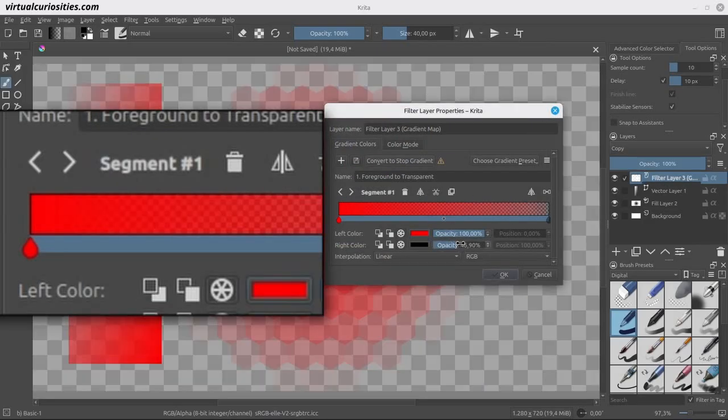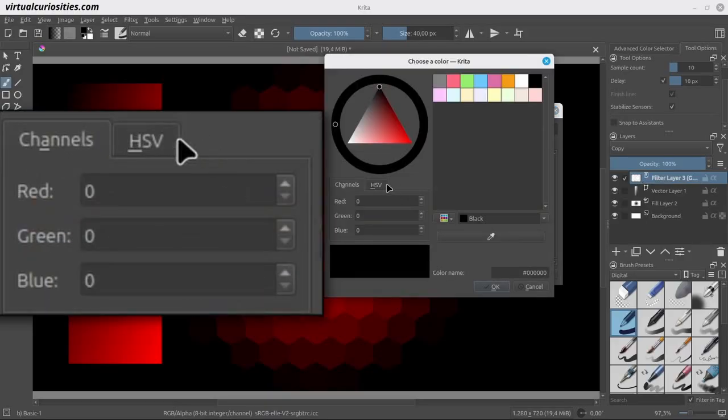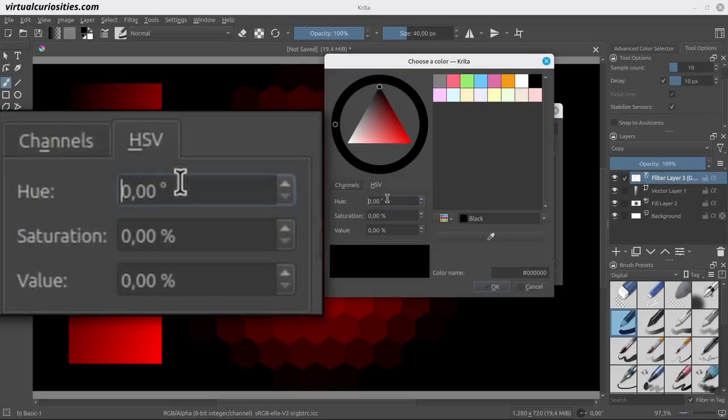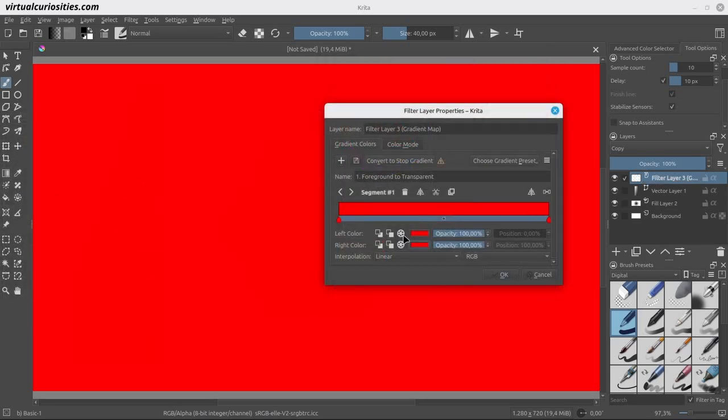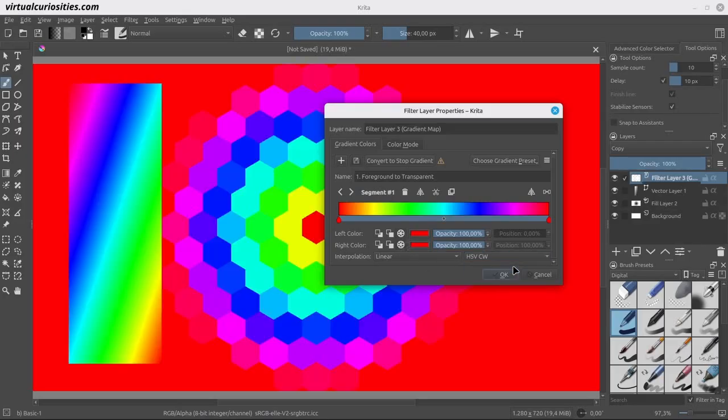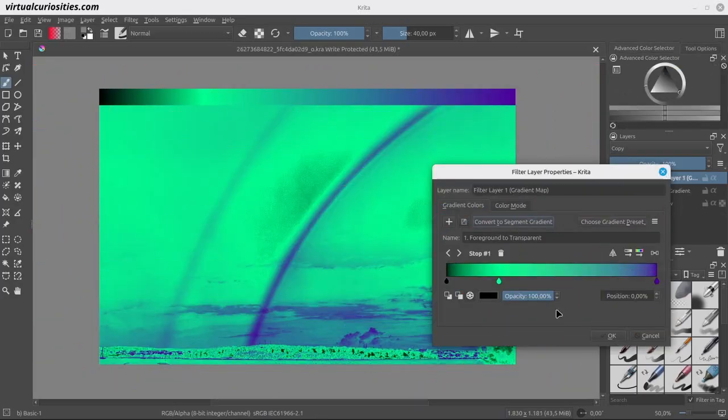Then we'll make the other side fully opaque and change its color. The color that we want this time also has 100% saturation and 100% value, but we're going to set the hue to 359 degrees. Since these 2 colors are only 1 degree away from each other, they look exactly the same. But if we change the interpolation to clockwise hue, then it turns them into a rainbow. Next, we'll take a look at the cool features of the Color Mode tab.